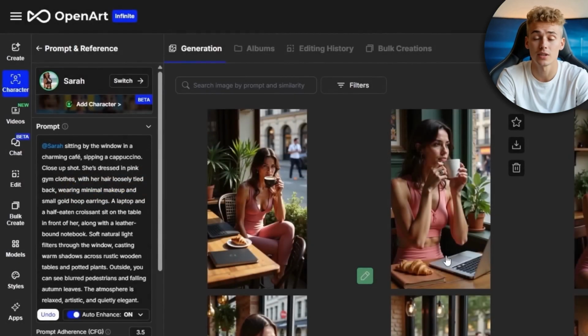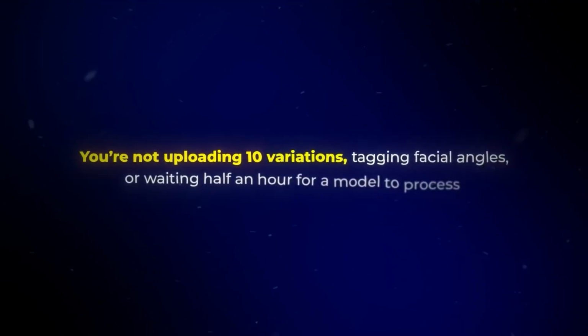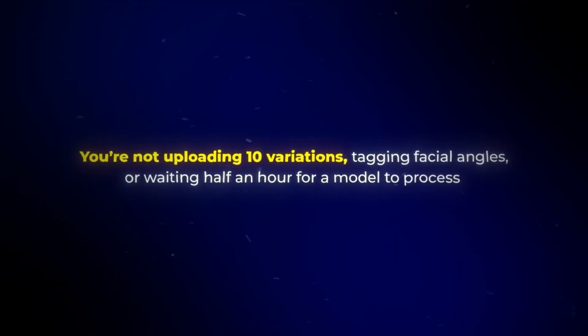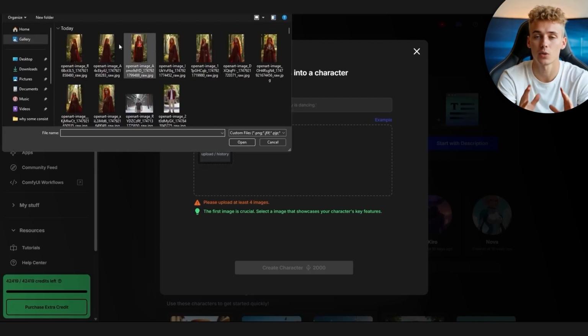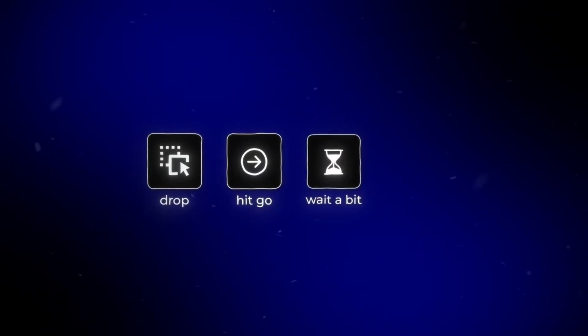You just upload your reference, click generate, and it comes back clean. Training is dead simple too. You're not uploading 10 variations, tagging facial angles, or waiting half an hour for a model to process. There's no data sets needed and no confusing setup. You simply drop one image, hit go, and within the time it takes you to make a coffee, it's done.